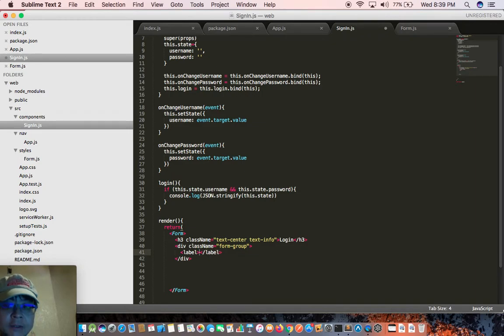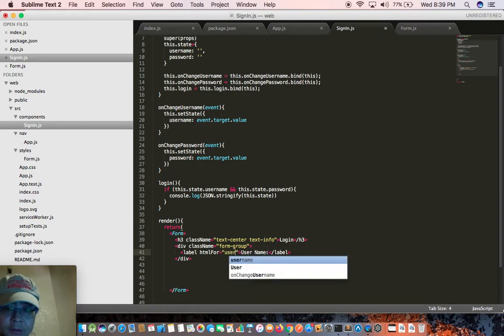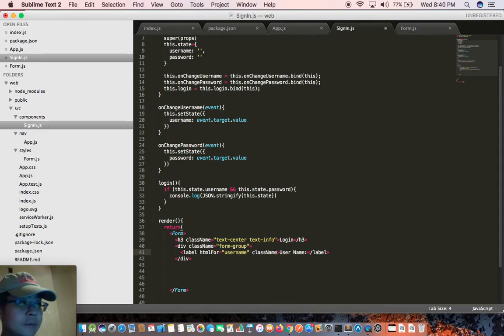And the label is going to say username, and we're going to have htmlFor username, and class name will be control label, and below it we'll have the input component.